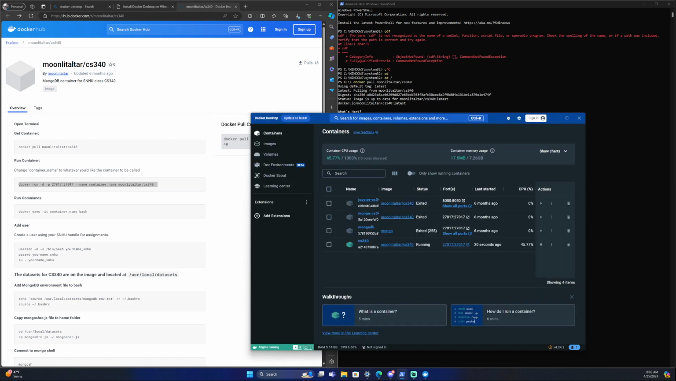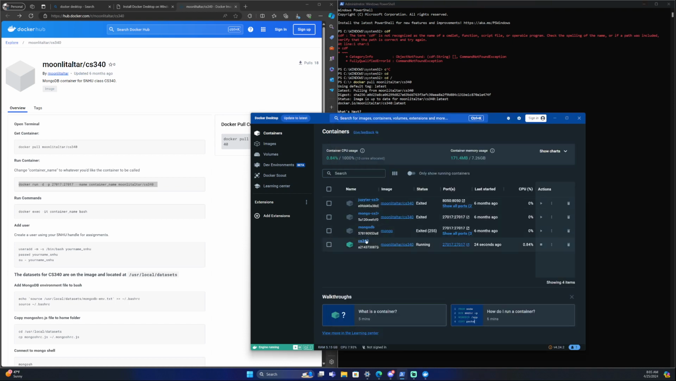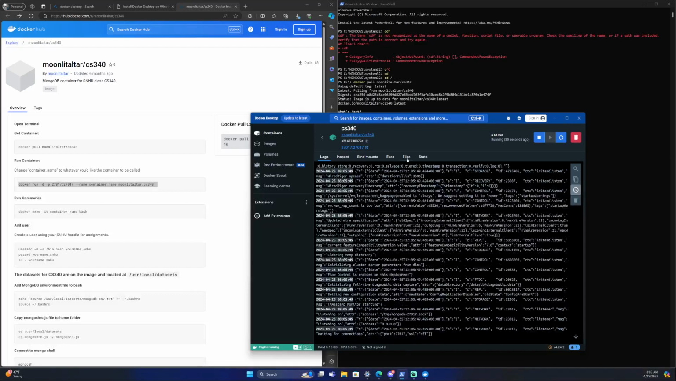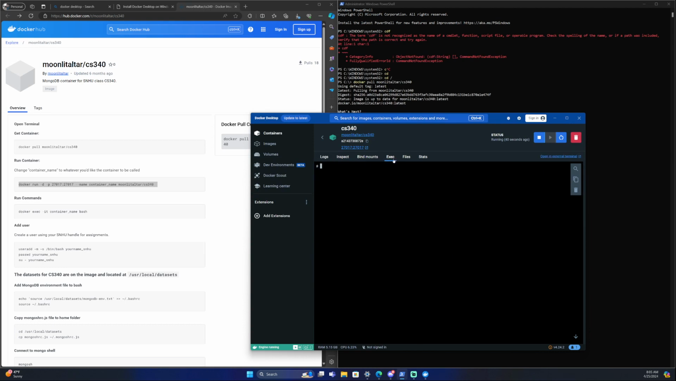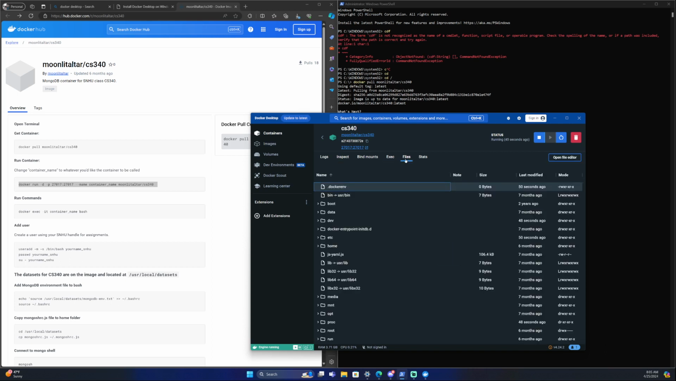All right, so as you can see, it created this container for CS340, and it's currently running. So that's good. And also, what you can do is if you click on this container, you go into files. So this right here is the logs to let you know what's going on. You can come here to run commands, or you go to files here, and it shows you all the files in the system.